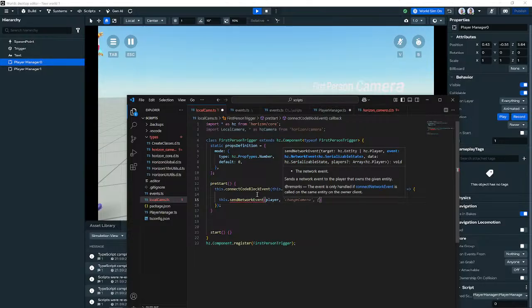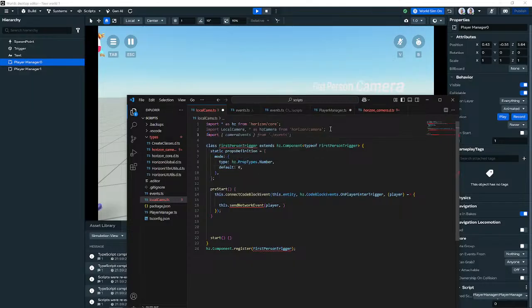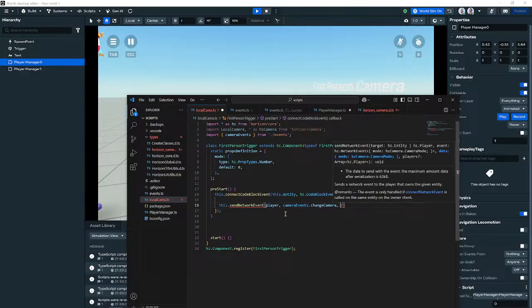So when on trigger enter, we're going to send an event to the player that entered the trigger. We need to import camera events from events now. So now that we did that, we can access camera events dot change camera. We've just referenced the event that we created in the other file and then exported and imported over here, right? But it wants a parameter, and we're going to give it a mode.